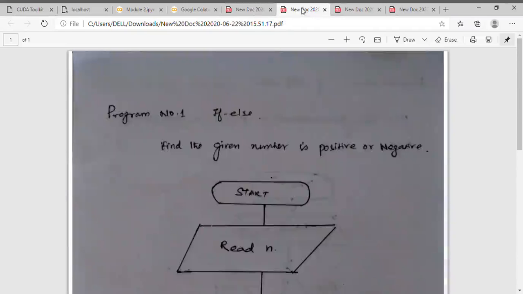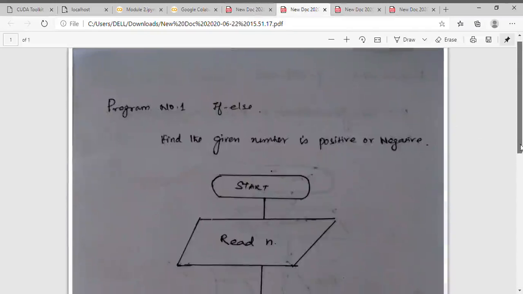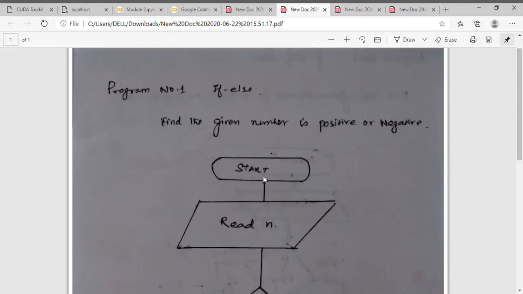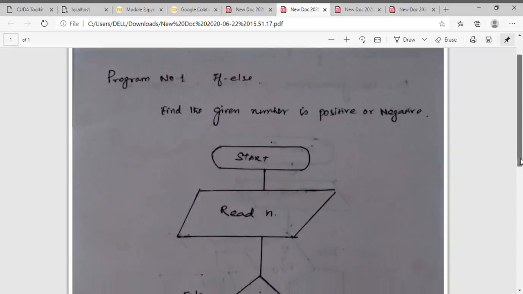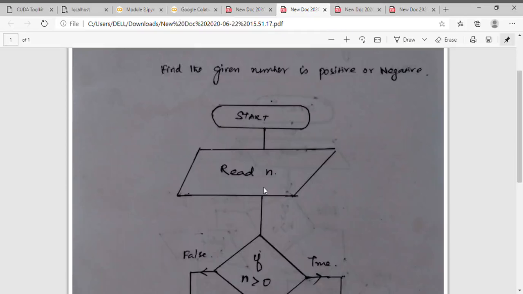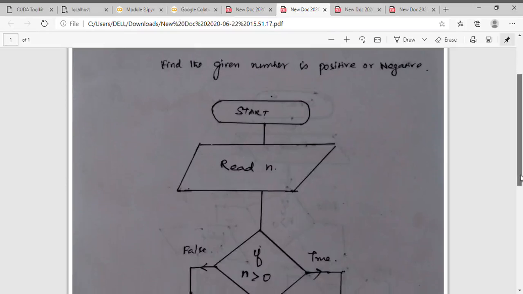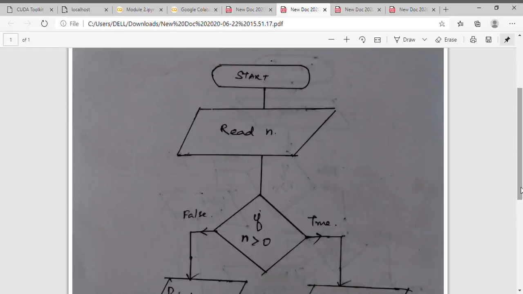Now, this is the flowchart of our algorithm. If you see the algorithm, the first step is start. So I put this symbol for start. Then the second step, we are reading the number. So I put one parallelogram. Inside that, I write read n. Then third, I am checking the condition.